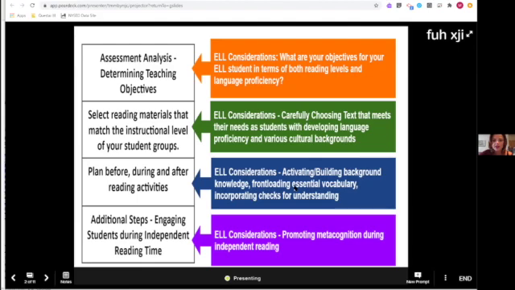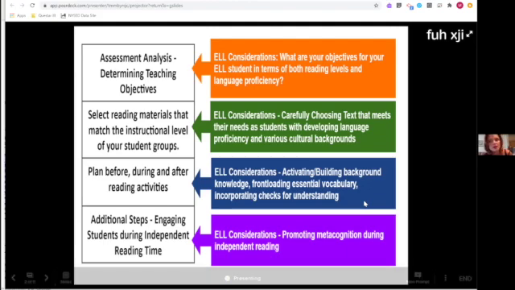Okay, with the activating background knowledge, that's huge. We don't know what background any of the students have. So if you're talking about farms, have they ever been to a farm? If you're talking about a city, have they ever been in a city? So it's really important to build that background knowledge, access that prior knowledge, and then build upon it.